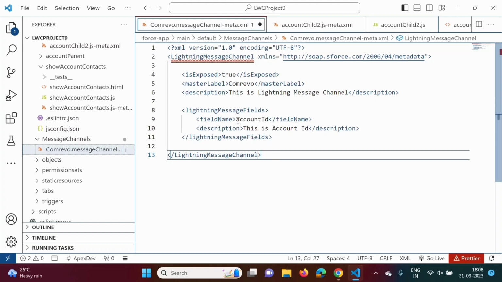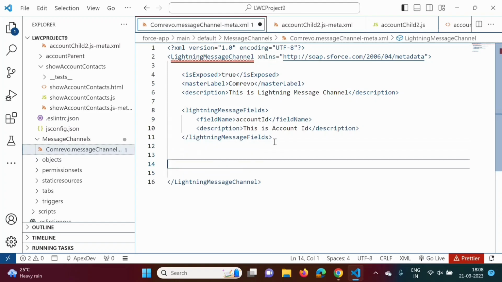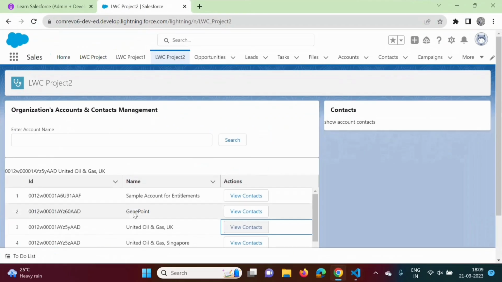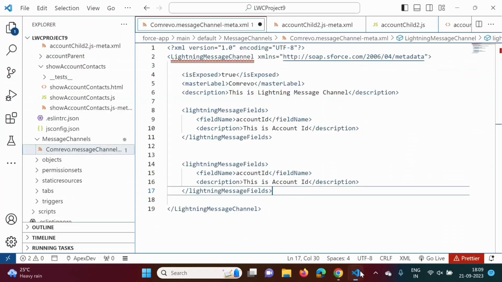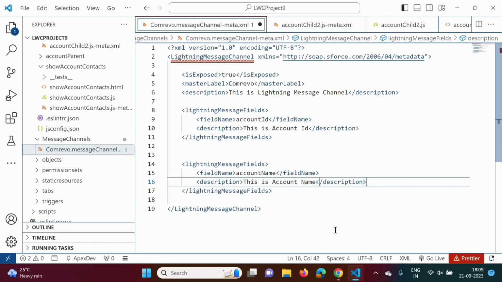Now here we have mentioned one field, account ID. In the same way, one more field we have to add. So we will copy it and paste it here like this. What fields do we have to pass? ID and name, right? Already we have mentioned ID, now here we will mention name. Suppose I mention account name, and the description, this is account name. So we have written code for the message channel, right? So I am saving it.